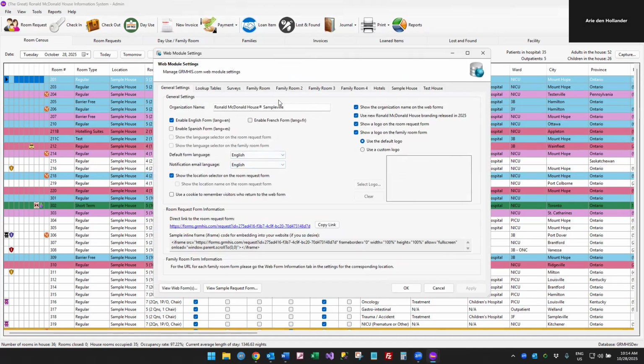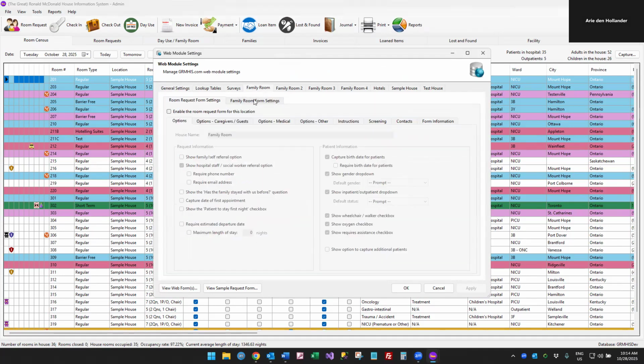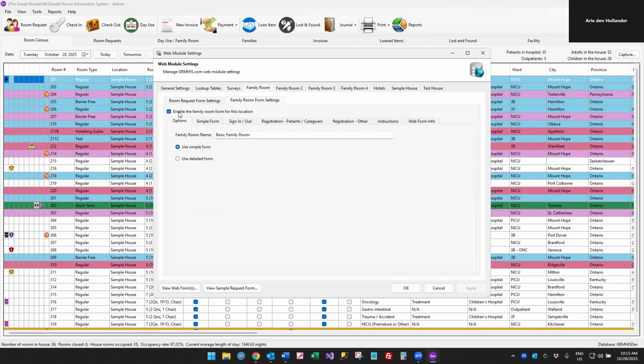So now I'm just going to jump straight to it. I'm going to go to the family room that I want to set up as a simple family room. I'm going to go to the family room form settings tab. I'm going to enable the family room form for this location by just checking off that box if it isn't already. And in order to use the simple form, I want to give my family room a name here. I'm just going to call it the basic family room. And I'm going to choose that I want to use the simple form.